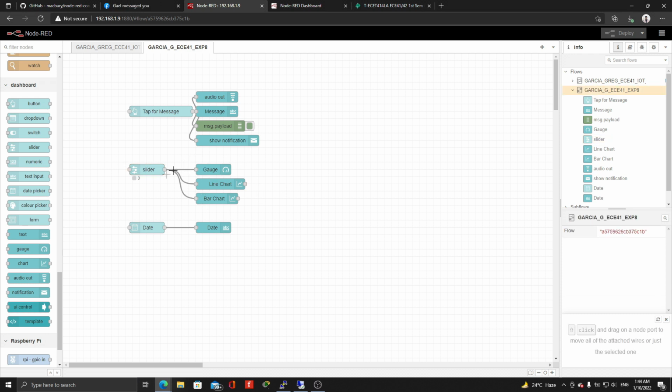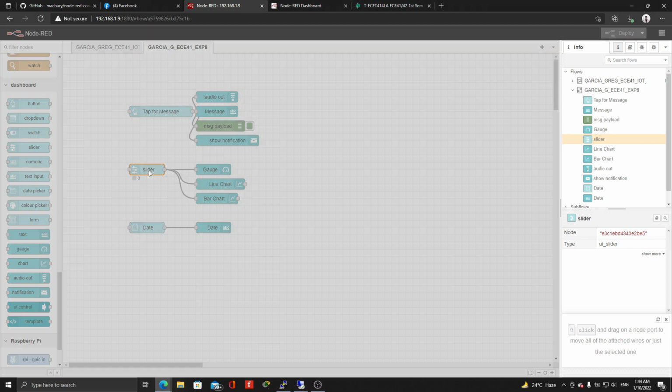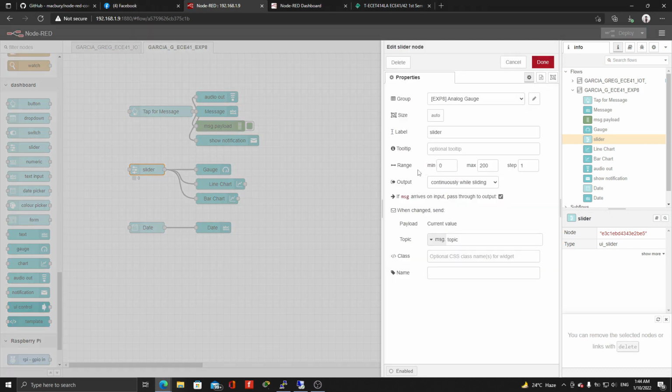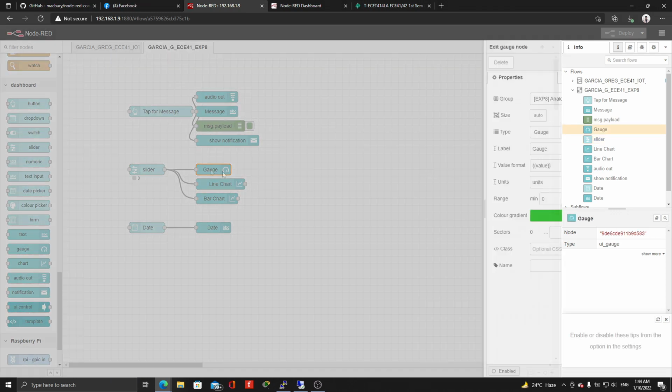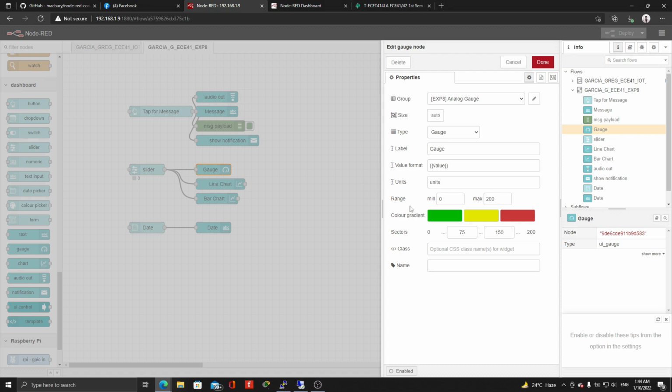So the data that will be seen here will depend on the slider. For the slider range, we set the minimum to 0, then max is 200, and step or increment is 1. Then for the output, continuously while sliding, done. Then for the gauge, we set a range of minimum 0 to a maximum of 200, same as for the slider. And for the sector, we set 0 to 75 for green color gradient, then 75 to 150 for yellow gradient, then 150 to 200 for red gradient.